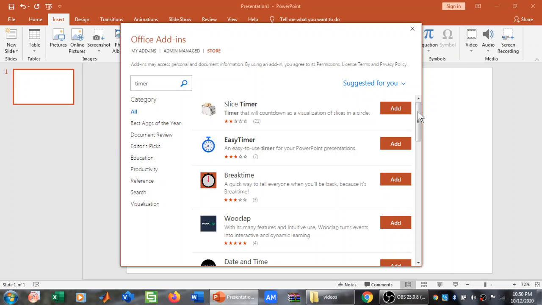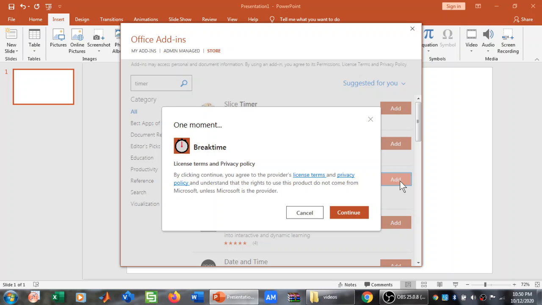Depending upon your choice, you can select the timer of your desire. You can select the timer you want, but the timer that I like is Break Time. So I'm going to add this Break Time timer to my PowerPoint presentation, and then a window will pop up which will ask me about the license agreement.